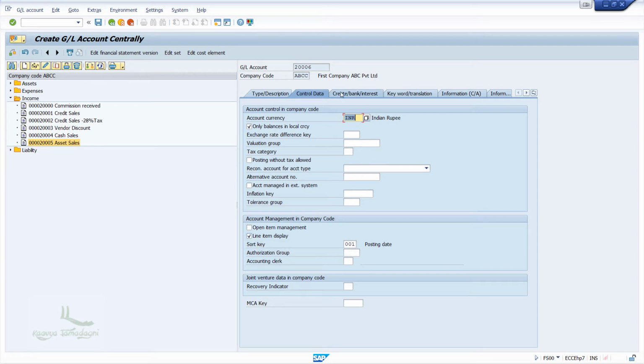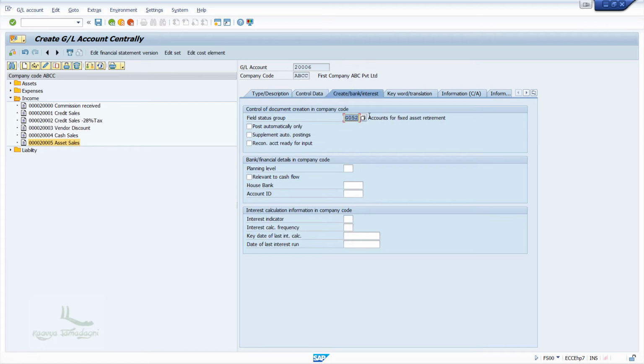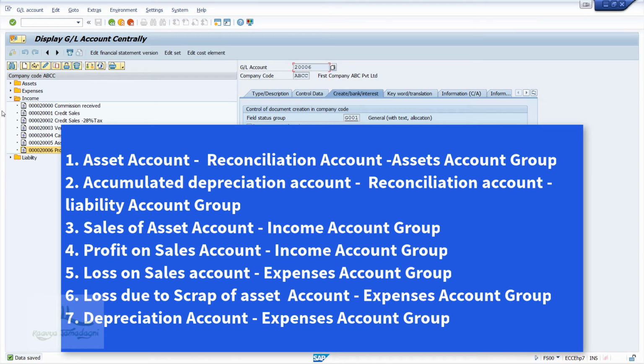I'll click on this create bank interest tab. Here for the field status group, we need to assign G001 because this is a normal profit on sales account. Now I'll just click on the save button. So now the profit on asset sales account is created.